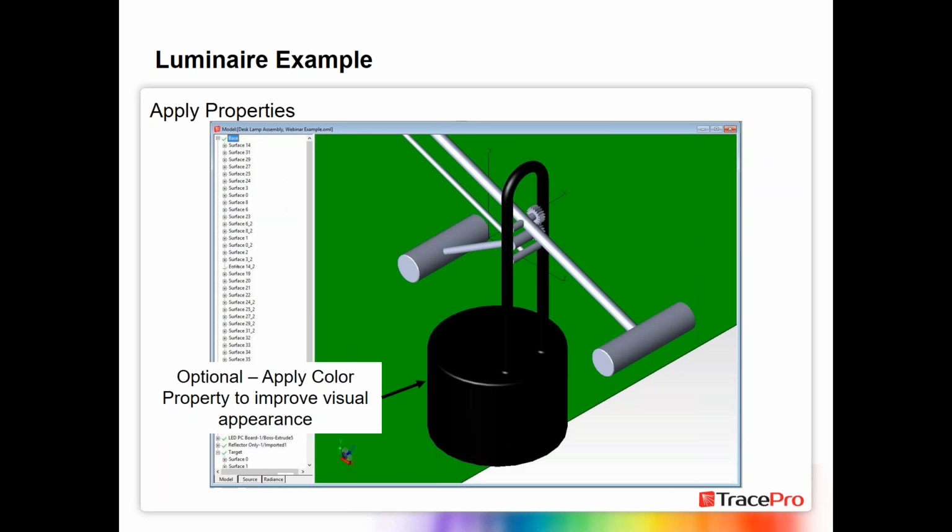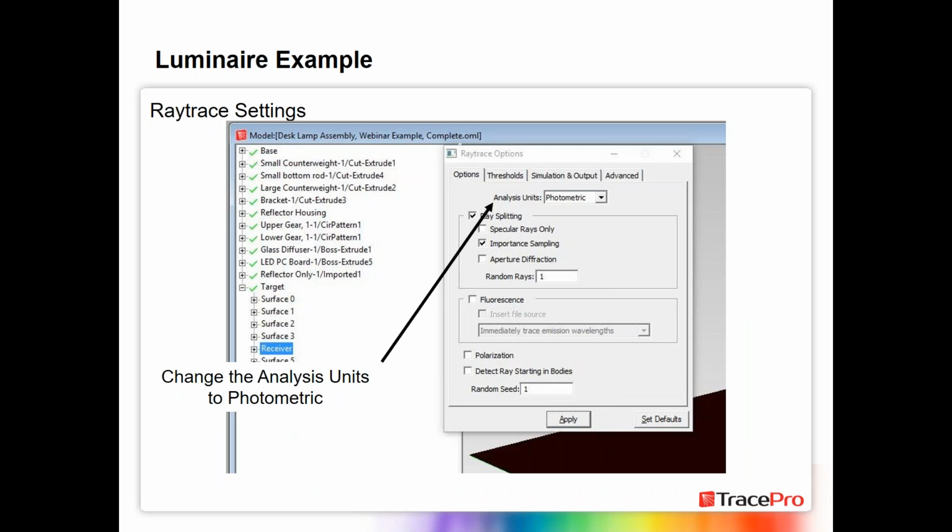In addition, I'll show you quickly that you can go in and apply color to the objects. And this can be used to improve the visual appearance of the model. So if you're putting together a report or a marketing brochure, you can very easily add color to make the model just look a little more realistic and a little more appealing. I'll also mention as we're setting this up, this is a visual application. So we're going to change our analysis units in TracePro to photometric. So we can look at visible light units, things such as lux and lumens and candela. And I'll show you when we get ready to set up the ray trace where you can make those changes.